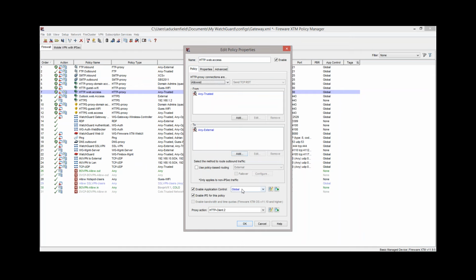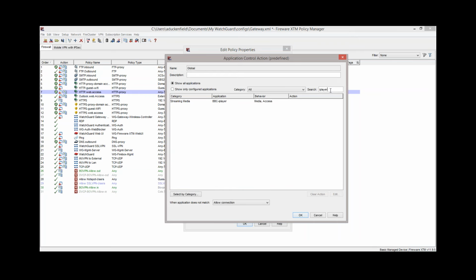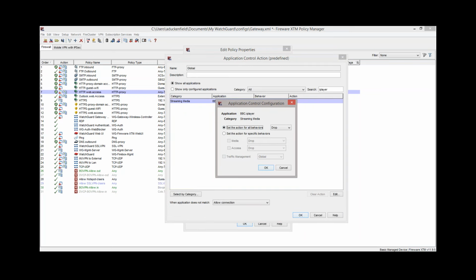Now there's 2 ways we can get to the app control. You can either edit the template in which you're specifically using from here, or you can do it from the subscription services menu. It's entirely up to you which one you go to. So I'm going to go in here, and I'm going to go ahead and I'm going to go and find our favorite app, iPlayer. I'm going to edit iPlayer.